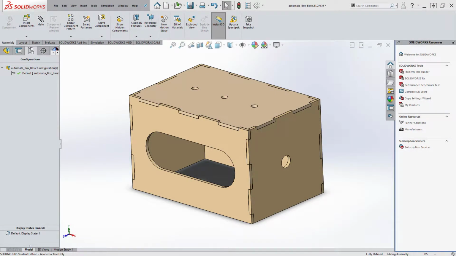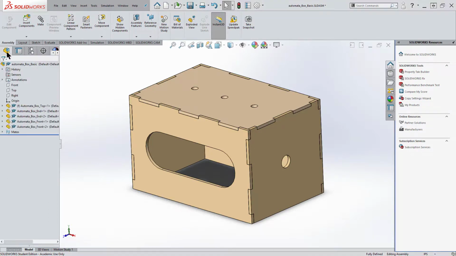Welcome back to Introduction to Engineering Design. Today we're going to talk about modifying one of the configurations of our basic Automata box.